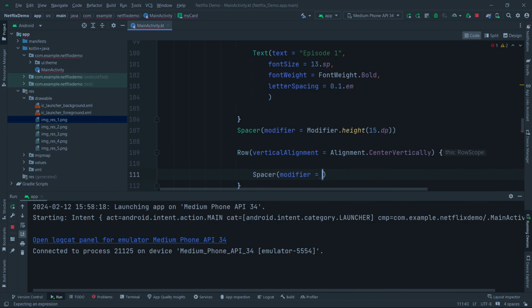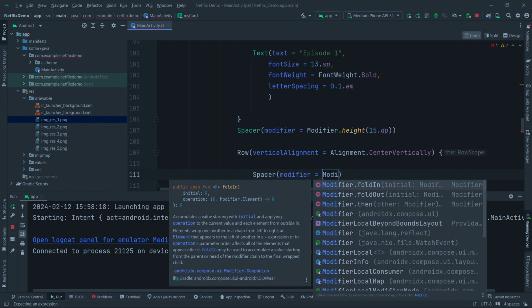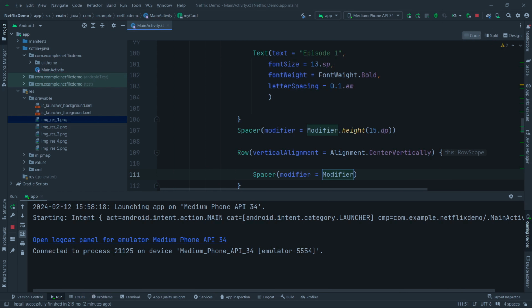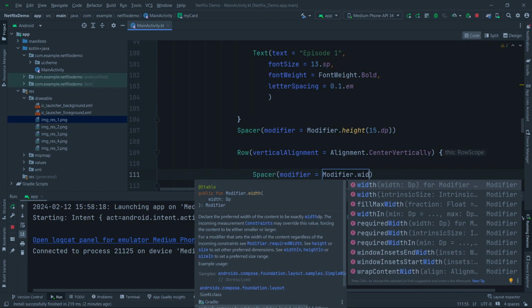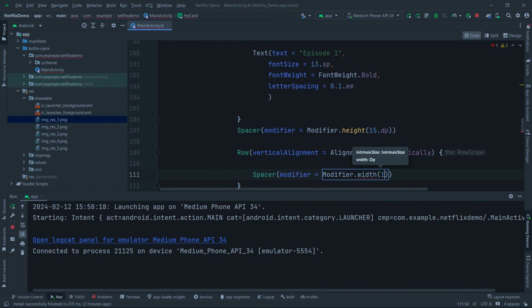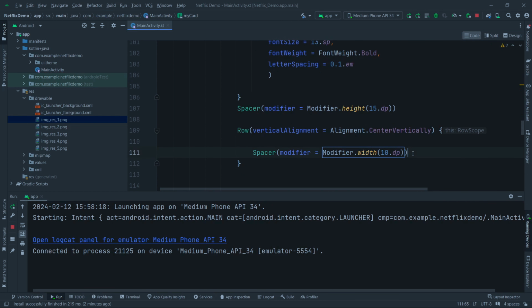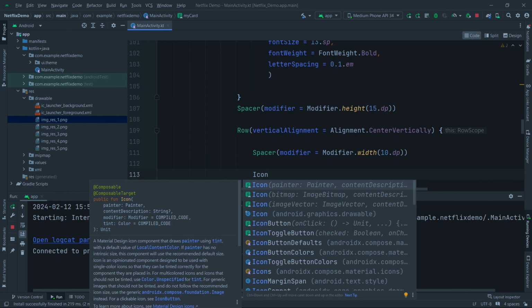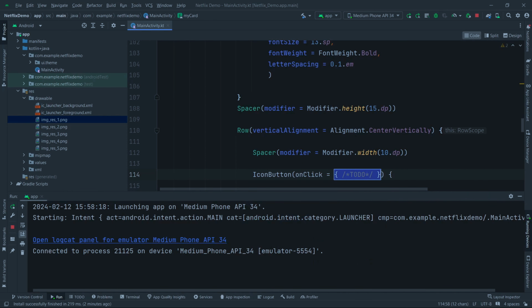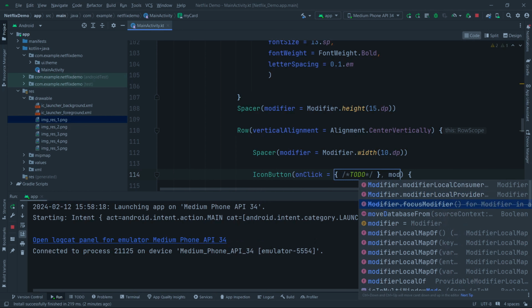It is completely up to you. You can create a spacer, or you can give a padding toward the left side. Okay, it is completely up to you. I prefer giving a spacer, so we can say width, and let us say I want this spacer to take 10.dp width. Okay, now we can simply say icon button, and after this icon button we'll be requiring a few things. Okay, so we can simply say modifier.